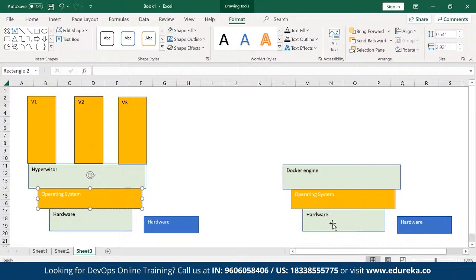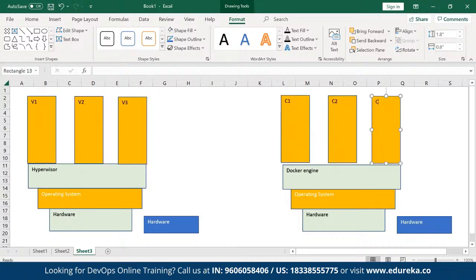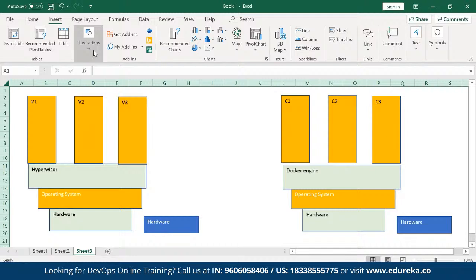If I compare with the virtual machine configuration, where you have a hypervisor, here you will have the Docker engine. On top of the Docker engine, instead of virtual machines, you will have Docker containers. Now, if you compare virtual machines with containers, more or less they serve the same purpose, but there are a lot of differences between them. What are these differences? Let's make an apple to apple comparison.